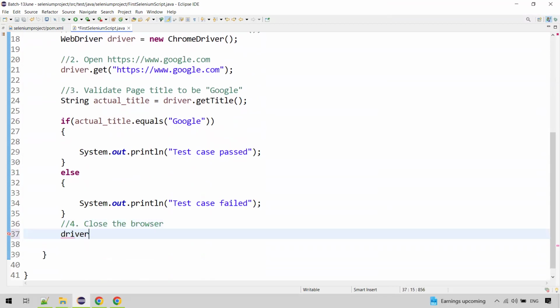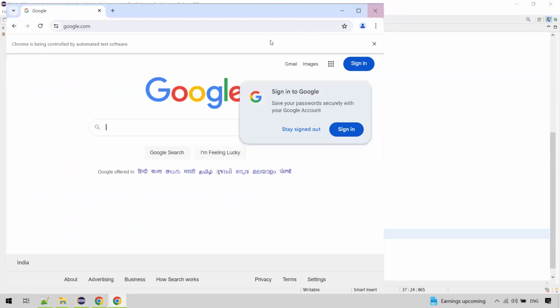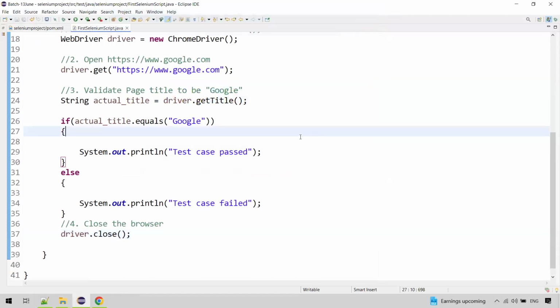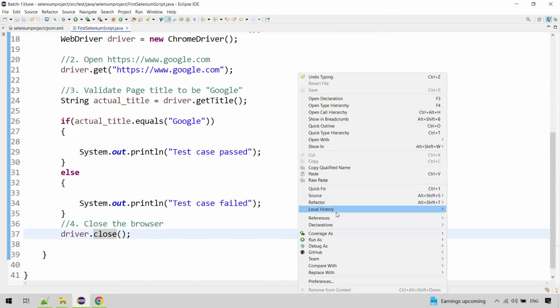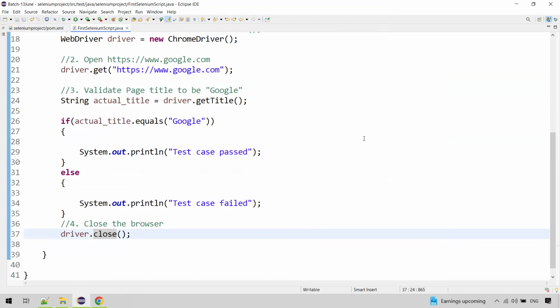How do we close the browser? Again, driver dot, there's a method for that. Driver dot close. Till now, once it launches, I'm closing it manually by clicking on this cross mark, right? We don't need to do that. Even that can be automated with a method called close. So driver dot close actually closes the browser. So run as Java application.